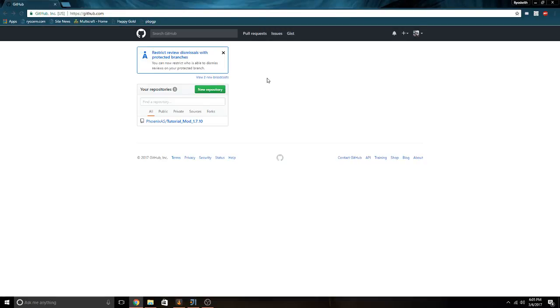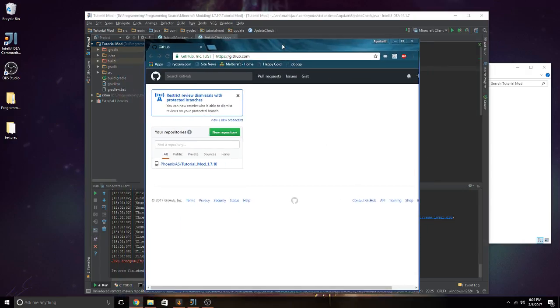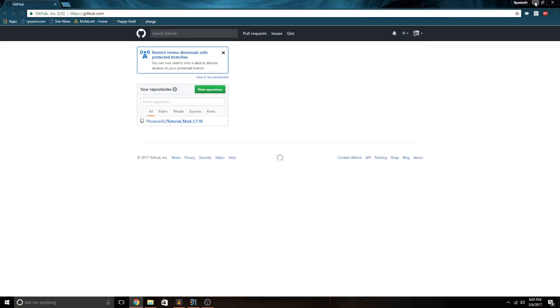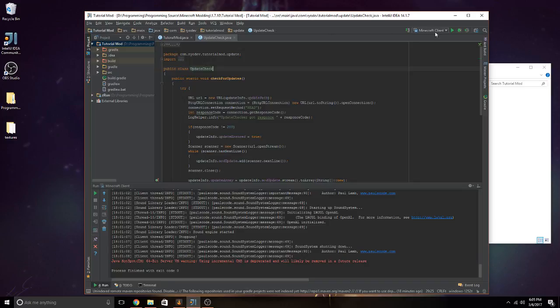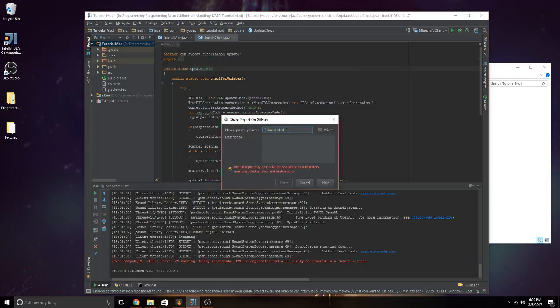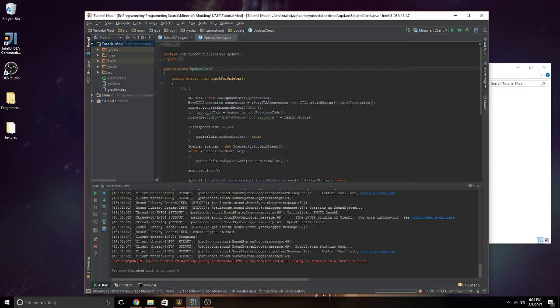I'll fix that later. What I'm going to do down here is actually make the tutorial project. So we're going to do the version control upload. I'm going to share project on GitHub. I'm going to do the exact same thing, tutorial_mod-1.7.10. I'm not going to give it a description this time. I'm going to hit share.